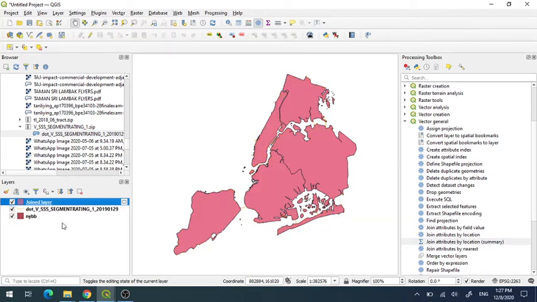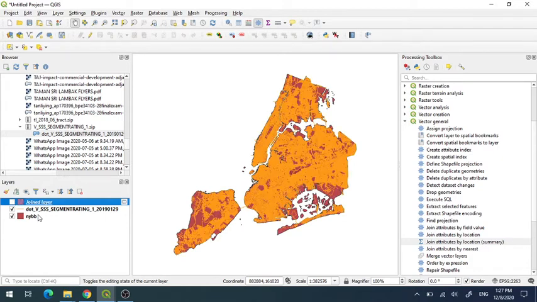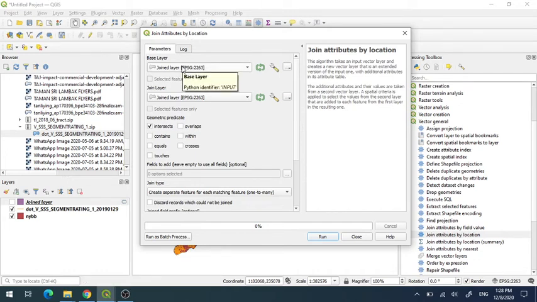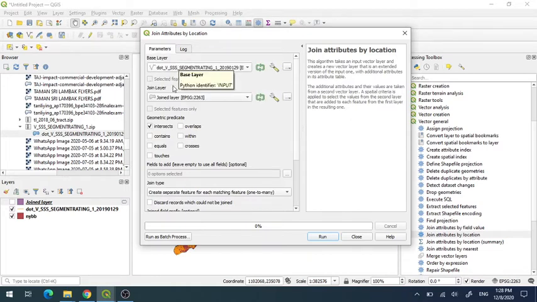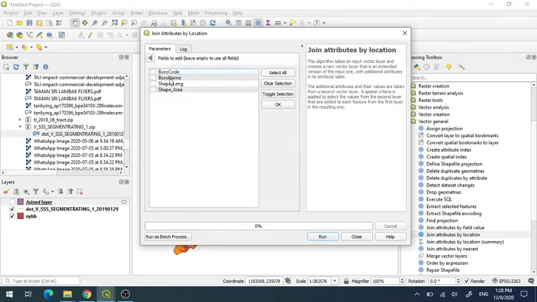Find the vector general. Then I find the join attributes by location in the processing toolbox. Then double click it. Select the street segment rating as the input layer and NYBB as the join layer. You can leave the geometric predicate at the default, intersect, and click the button next to the fields and select borough name. Then I click OK.